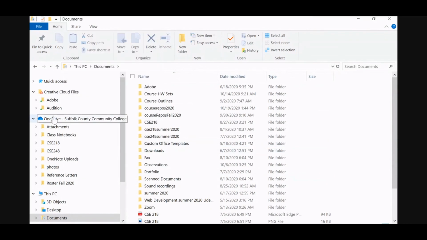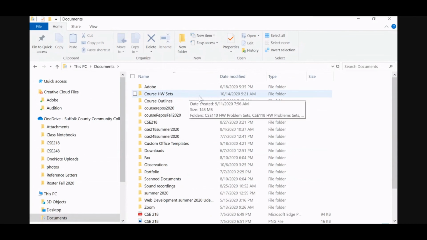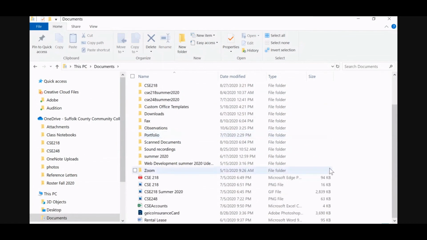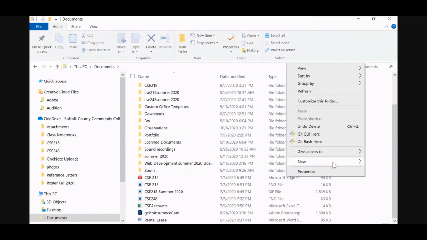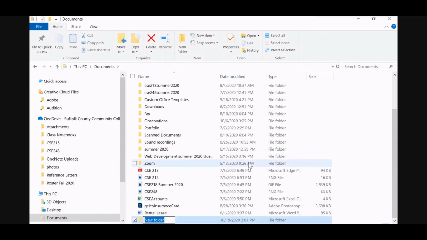Okay, so I delete, I have nothing, right? So I'm going to create a new folder. Anywhere I can right click, create a new folder. I'm going to call this portfolio 2020. Okay, so just create an empty folder. And then there you go.